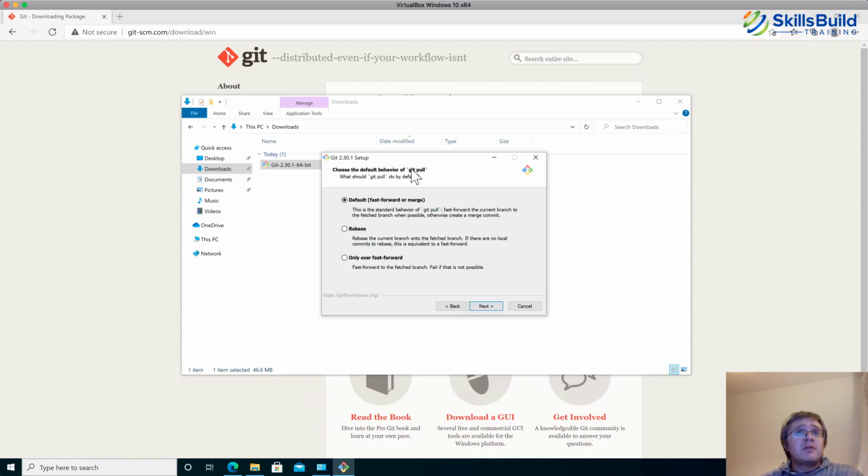Next, we have the default behavior of git pull. By default, it is fast-forward or merge, so let's keep it as that. Then you have a credential helper. As the name implies, it allows you to save your credentials. So if you are dealing with a lot of private repositories that require different accounts, this utility will allow you to save your credentials once and then reuse them as needed.